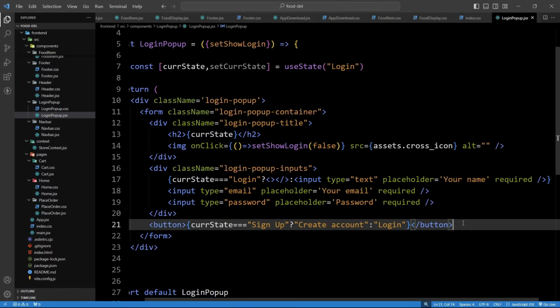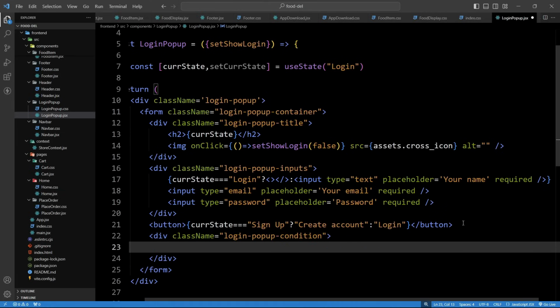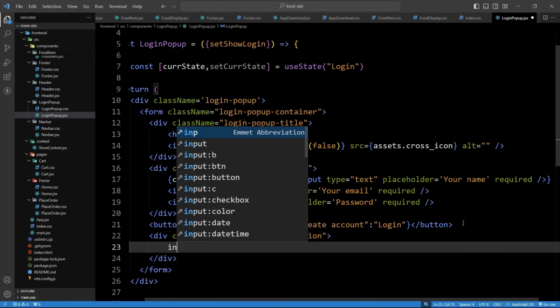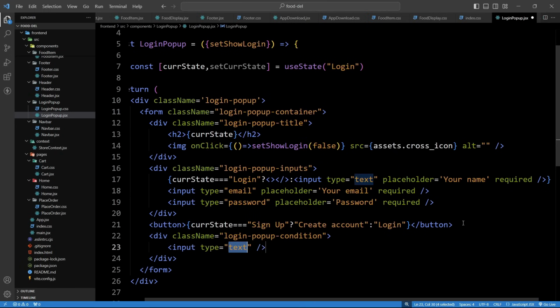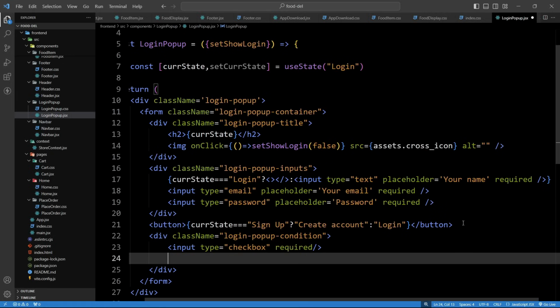And after this button tag, we will create one div, and we will provide one class name for this div, that is login pop-up condition. In this div, we will add one input field and the type will be checkbox, and we will set it as required. After this input field, we will add one p tag, and here we will add one text.